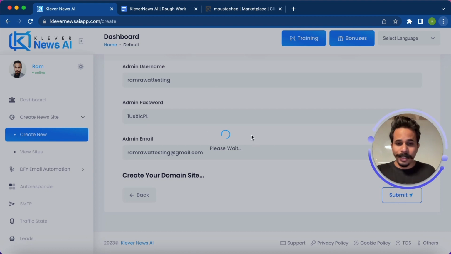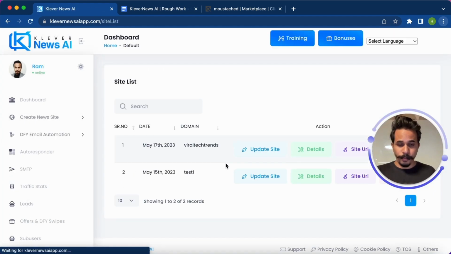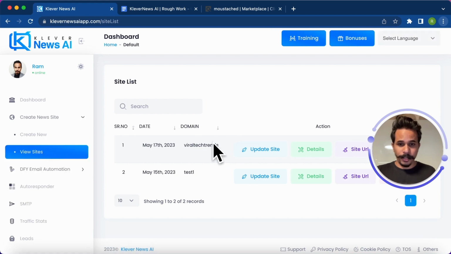So these are the login details for your website that you have just created. The site is already created. Now it is going to update the content within 10 minutes. Just wait for a few minutes and your site will be ready. So this is the site that we just created.